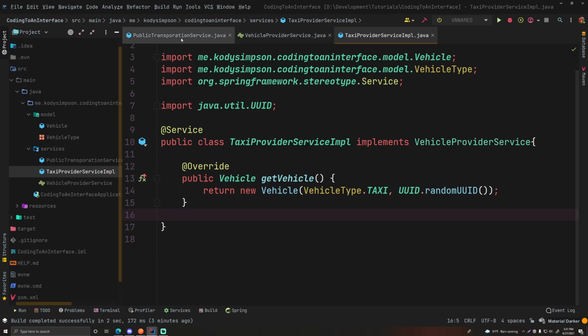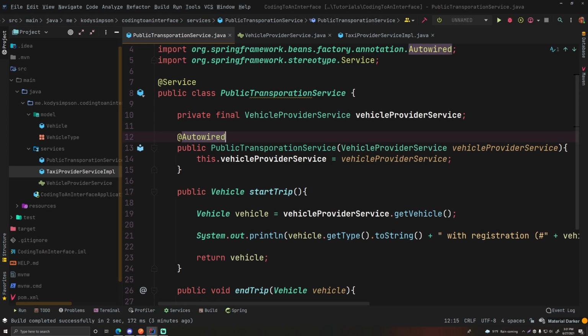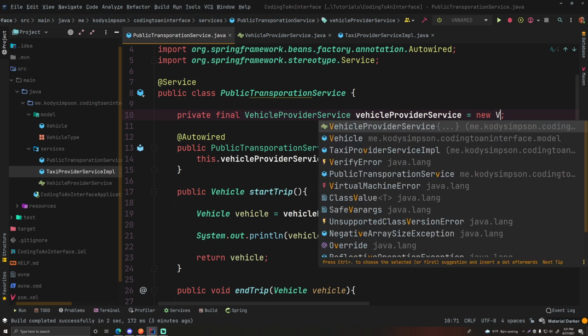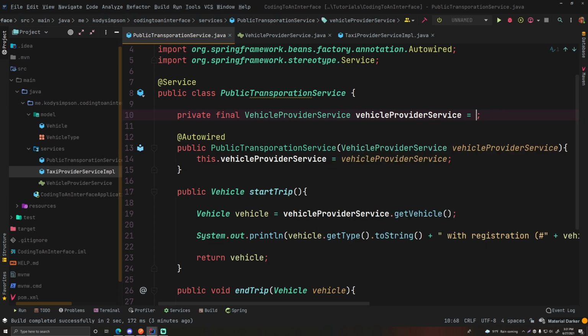Great. So let's go back to our public transportation service. And as you can see, it's still using the interface type, and that's perfectly fine, right? We're not doing something like vehicle provider service is equal to new vehicle provider service. That wouldn't make sense, right? Because a vehicle provider service is only an interface. It cannot be instantiated. But because we have this generalized interface type, any vehicle provider service can be injected into this constructor here.